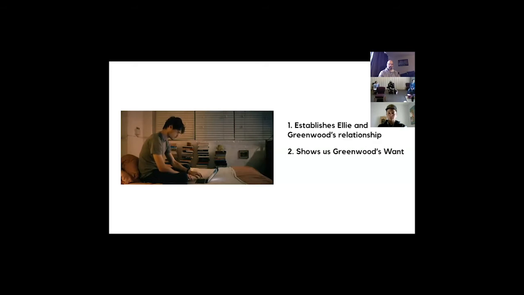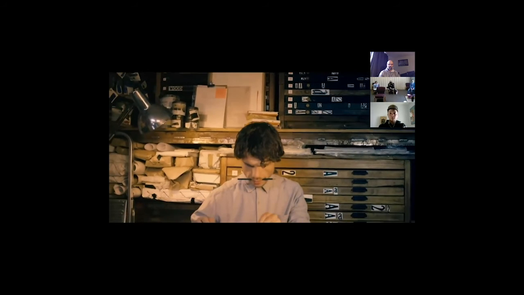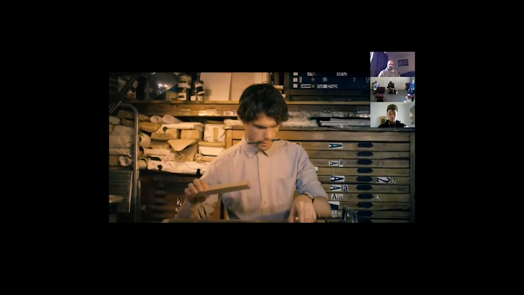In the next scene, we see that Greenwood is a typographer, which doesn't really add to or take away from the core of the story.